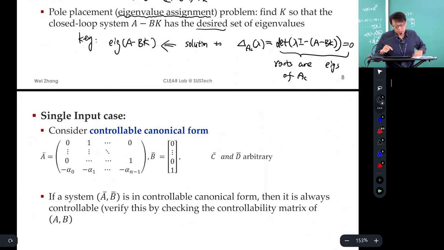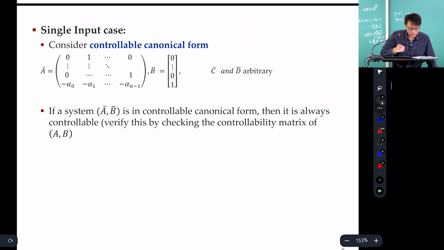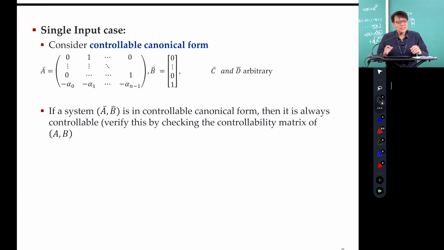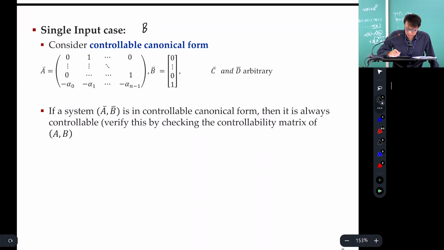Okay, let's look at the simplest case. Whenever you want to do research or solve a problem, we start with the simplest test or toy example, to understand the whole procedure. Single input case means what? B is R n by 1. Okay? Yes.